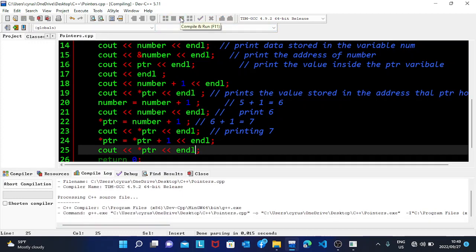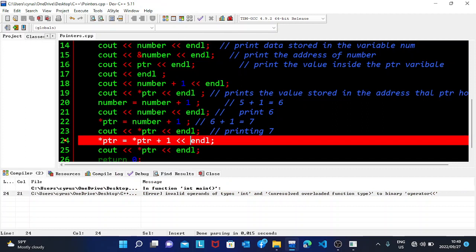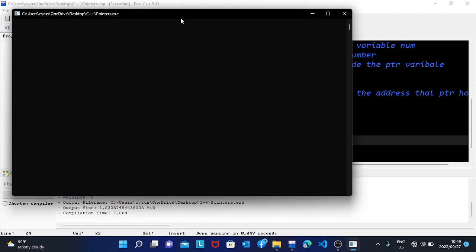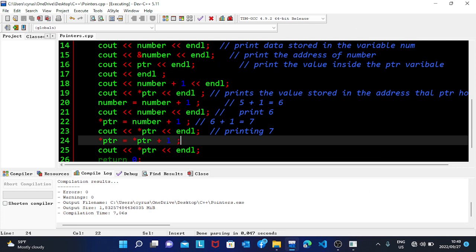Let's print it. Oh, what's wrong? Oh, this operator is not supposed to be there. Let's see. Oh, it prints 8. How is that even possible? Wow, interesting, exciting.